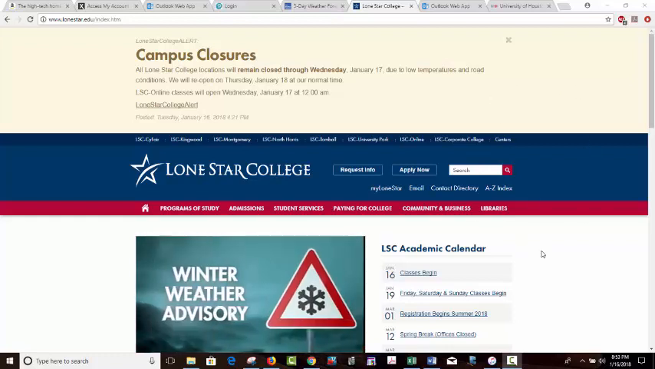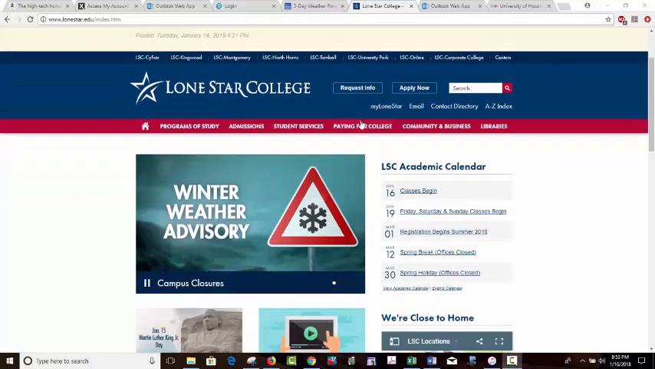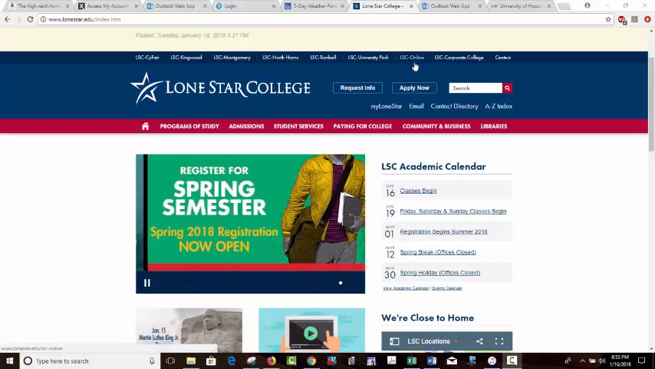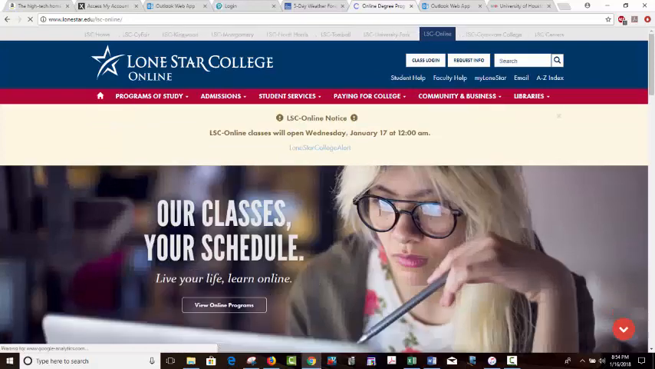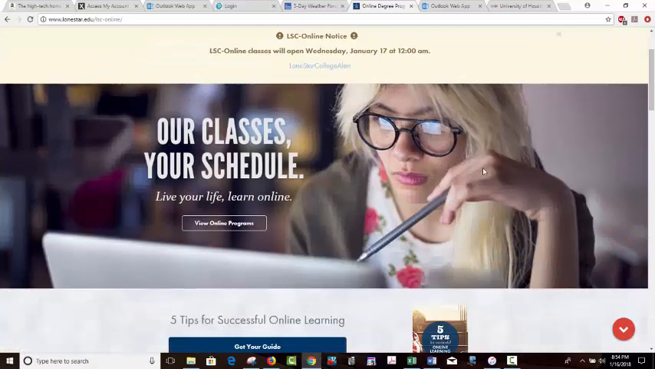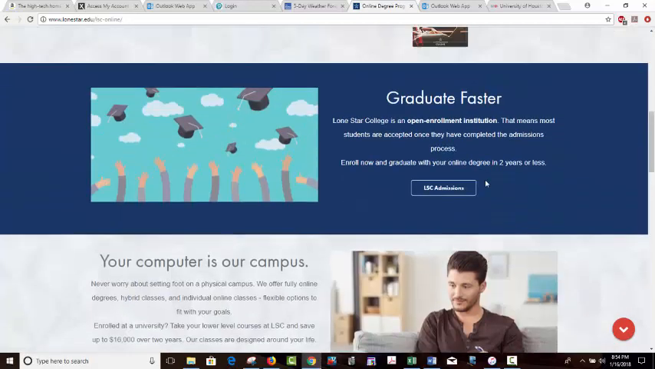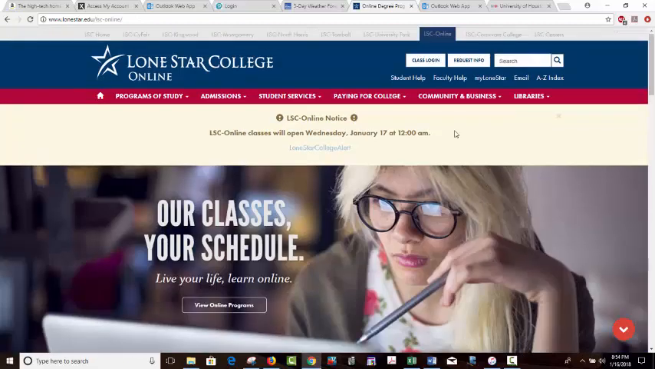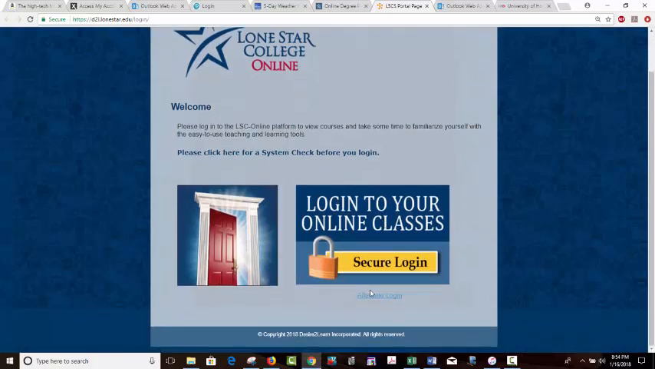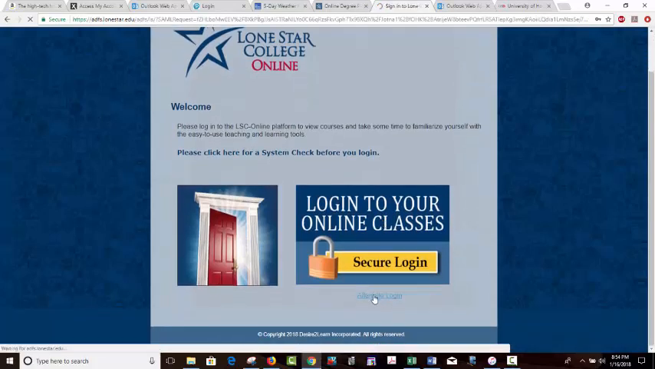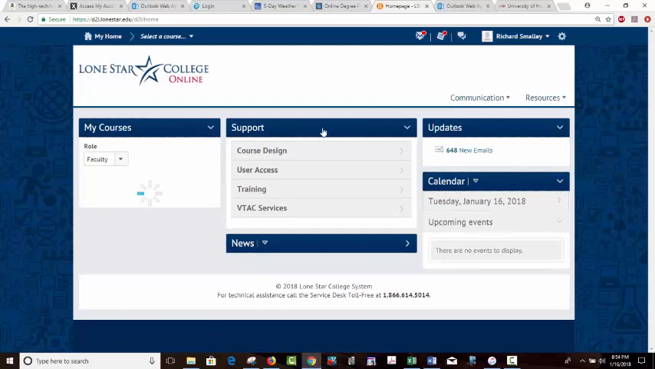Now, of course, there's two ways you can get into D2L. You can go via My Lone Star, or I'm going to show you this path up here where you go through LSC online directly. Let's see, something looks different here. Oh, class login, there we go. Alternate login, and you can get in that way without opening up My Lone Star if you want to.